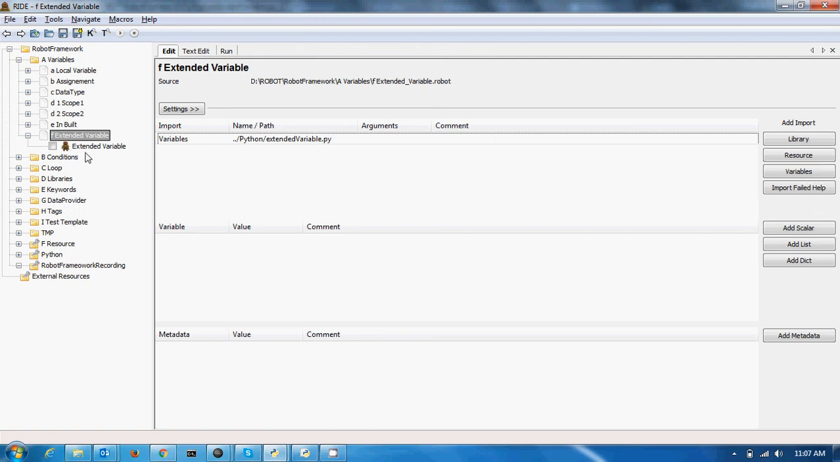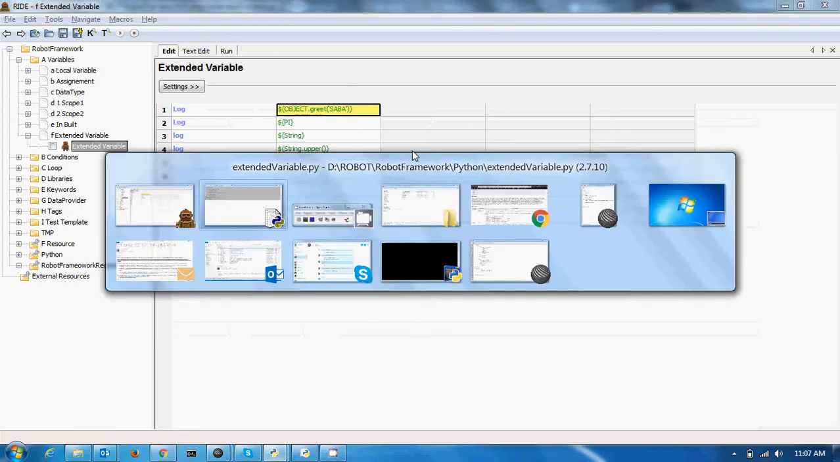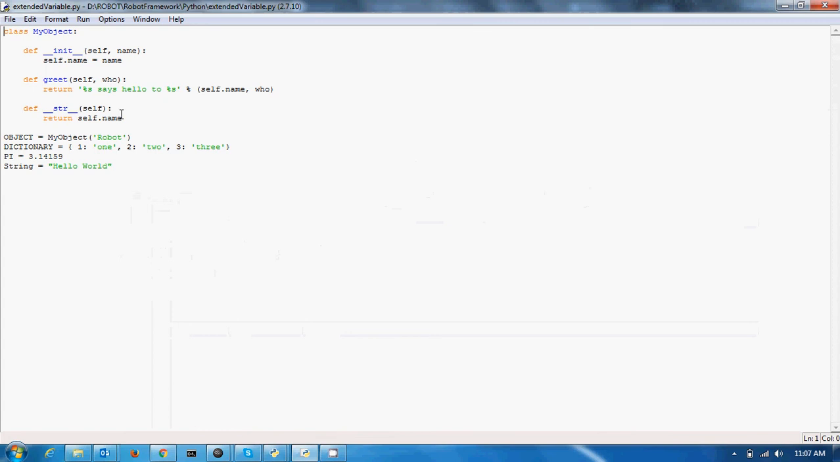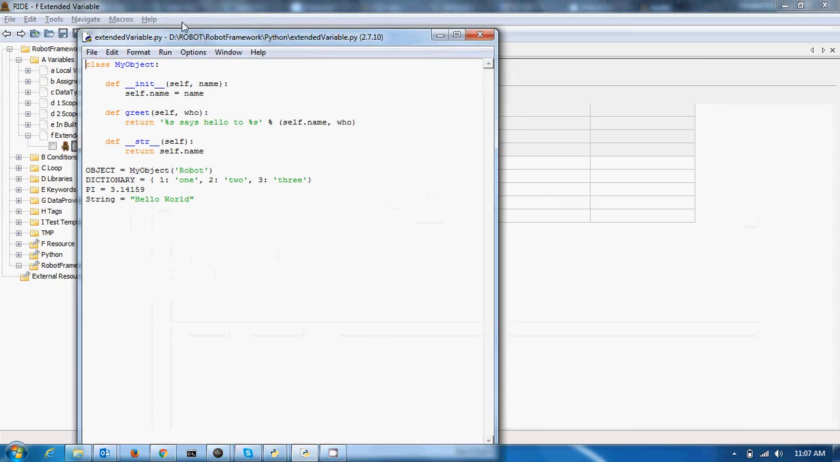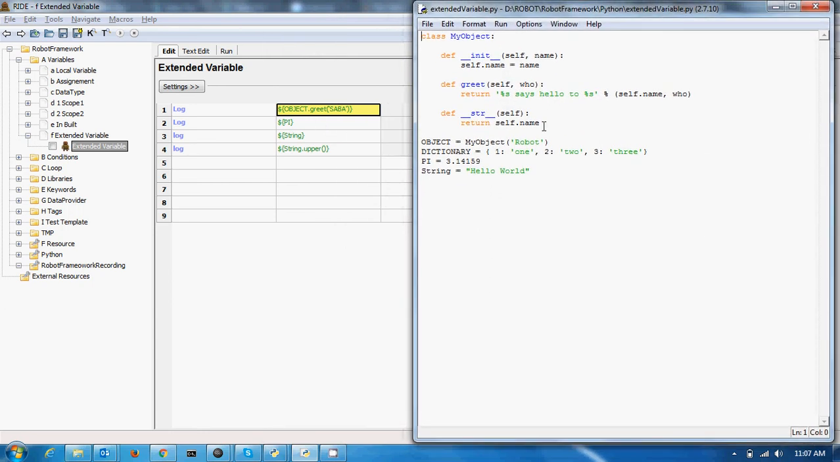So I'm going to use extended variable. The way we have used it is $object, and then we have a method called greet. We are passing a name as an argument, and then it is printing it. Here I'm going to say greet Saba, so it is going to say hello to Saba. Pi is a direct variable that is available in your Python file. This is a string that's going to print, and as I said you can leverage the inbuilt functions of Python. I'm using string.upper, so it is going to convert my hello world to capital hello world.